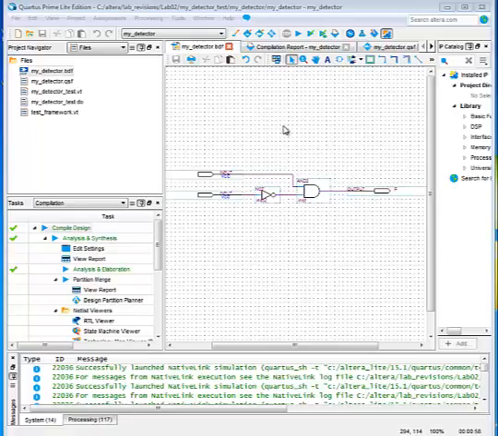Okay, after we've created our schematic and we have our file, our mydetector.bdf saved, and we've added our 4 files, our QSF, our .vt, our .do, and our test framework, we're ready to move forward. So let's just take a look. We know that this is our .bdf.